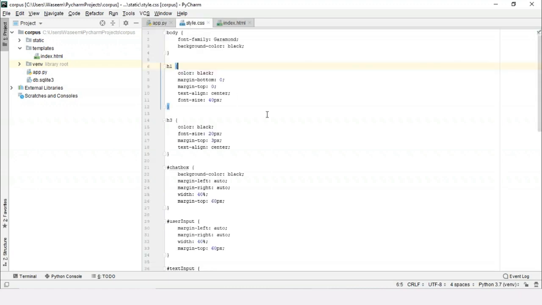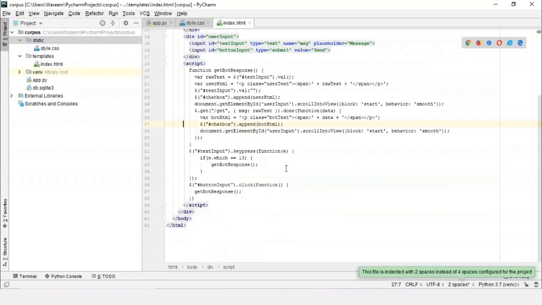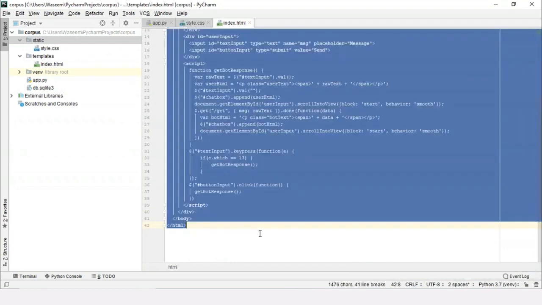Let me tell you, because we are using Flask, Flask is a micro framework and it is very easy to use. You just have one Python file. This is my Python file where I'll be writing the code. And we have a style CSS in the static directory. And this is my template, guys.